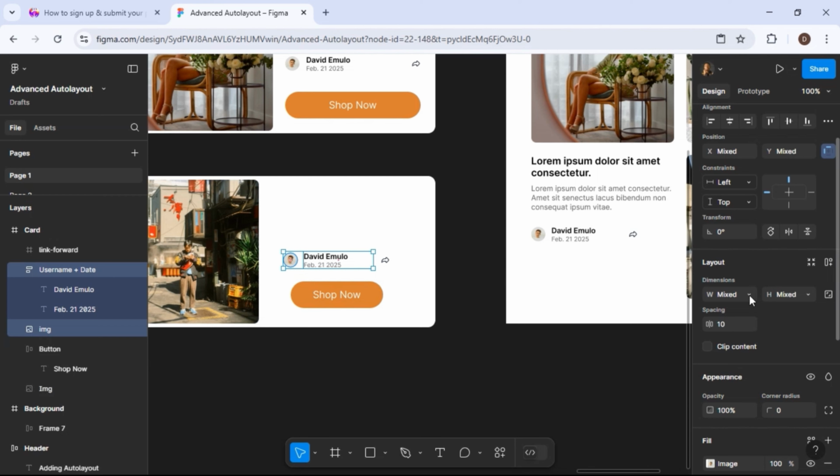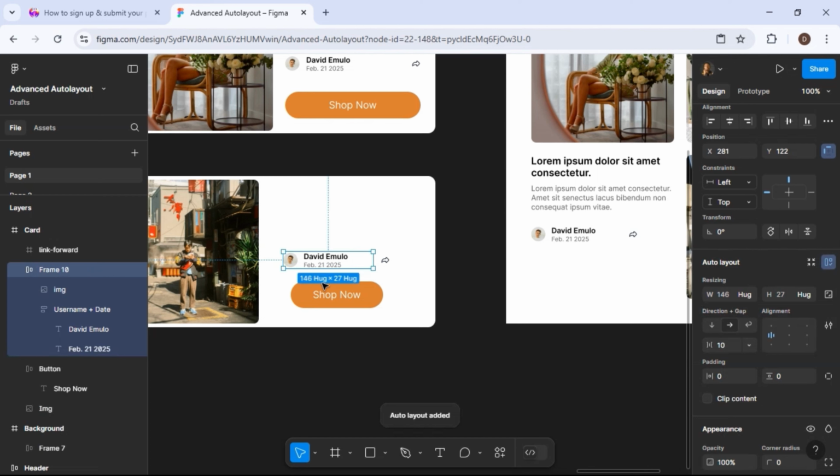So now, since we selected the user image, we click on auto layout. Now we've grouped that together with auto layout. The next thing we're going to do is name it image plus username plus date, because we have the date inside.